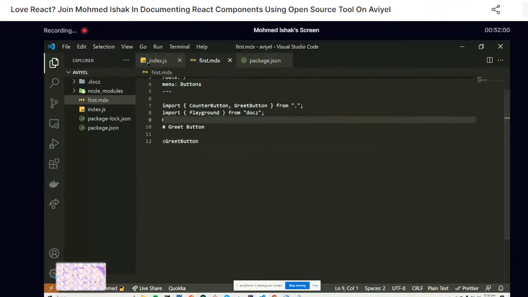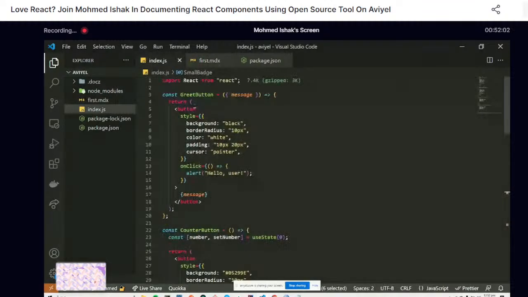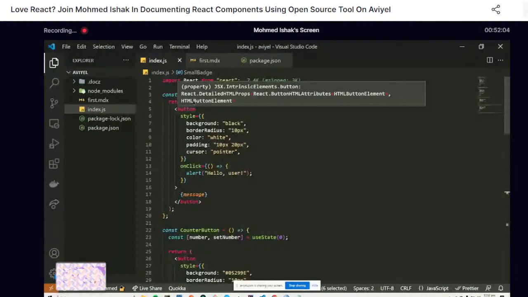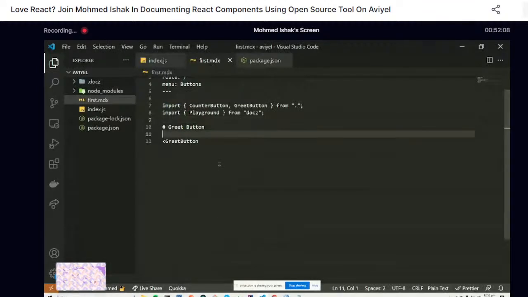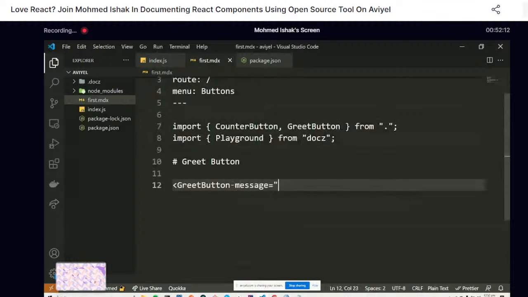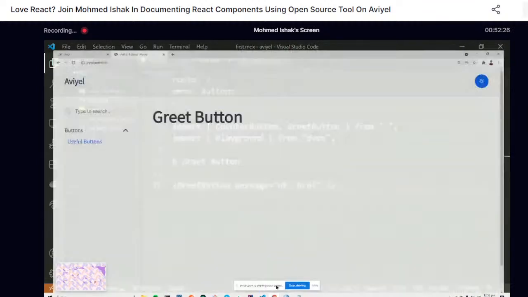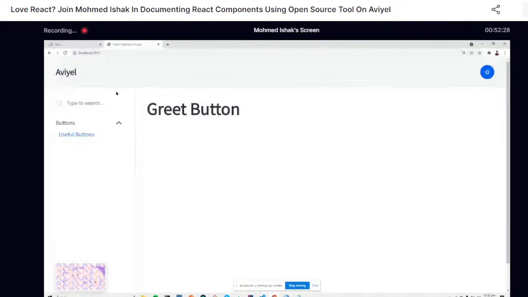But how did I implement it? Is there any parameter or something? Yeah, you need to pass an argument, a message argument. So let's pass message like, okay, bro. Okay, so I have used this component. I've passed an argument, message equals okay, bro. Okay, let's reload this thing.